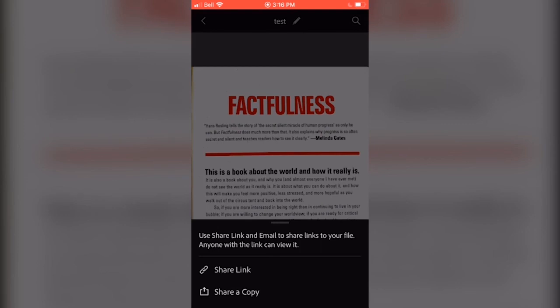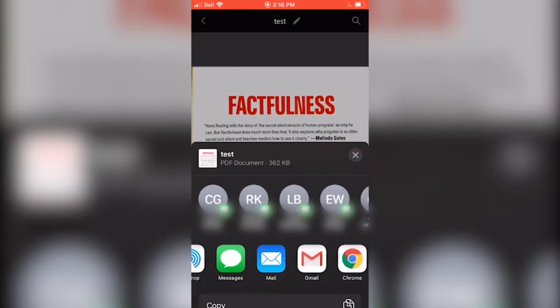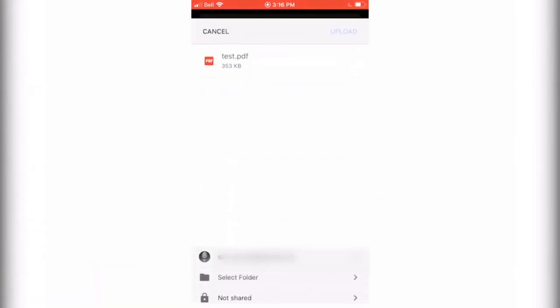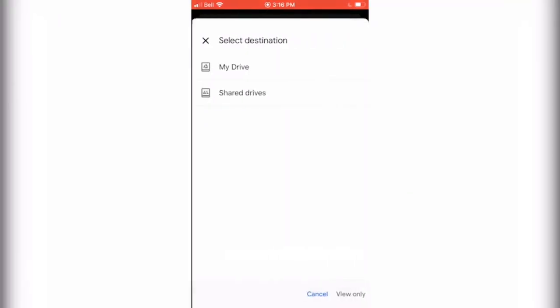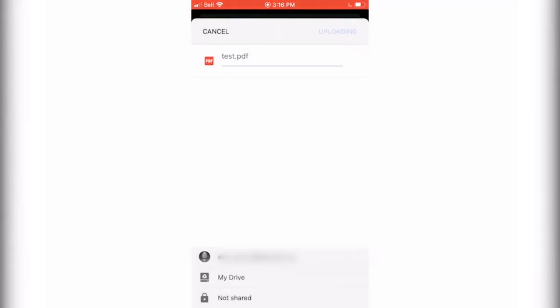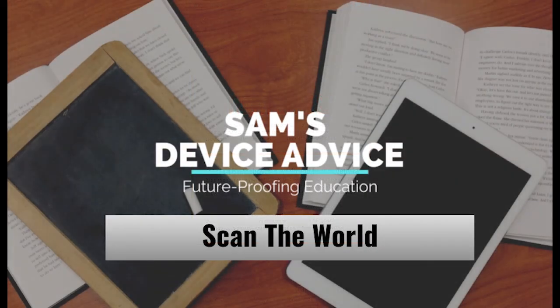So in this case, you can see I've tapped the upload button and I'm going to tap share a copy. And now I'm going to choose my Google Drive again. I'm going to upload it to the account that I want. I'm going to select the folder that I want it to go into. And then when I'm ready, I'm going to tap upload. Now, again, I'm going to have a perfectly scanned PDF that I could use a screen reader on, and it's ready to go. So that is our look at our scanning apps today.